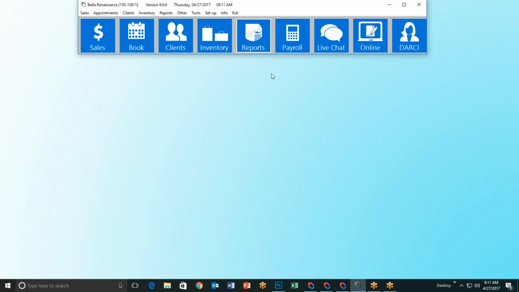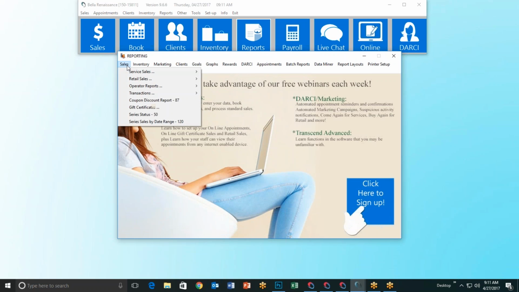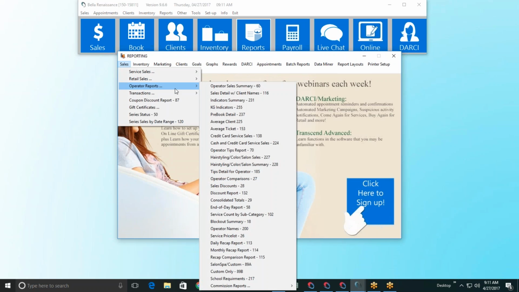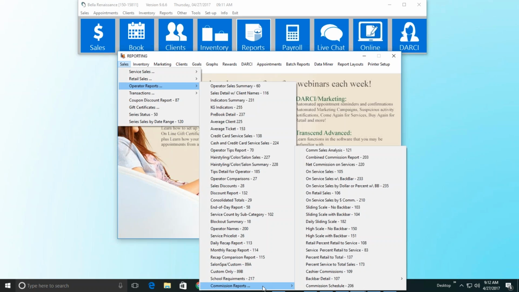Once you have set up their commissions, you're able to go to reports at any time, go to sales, operator reports, yours might say stylist reports or esthetician reports. Now I go to my commission reports, and I've got lots of different commission reports. Based on what you have set up for her, that's where you're going to get your information. For instance, if it's a standard rate commission, commission sales analysis, combined commission report, net commission on services, on service sales, et cetera, all of those work with your standard percentages.